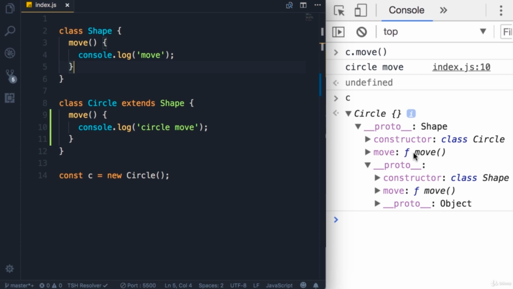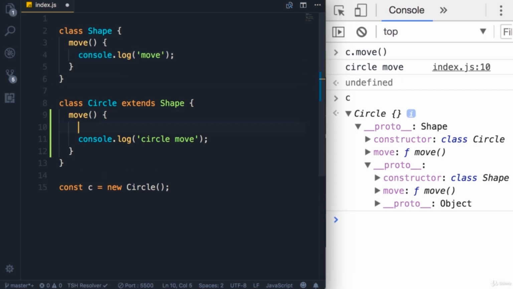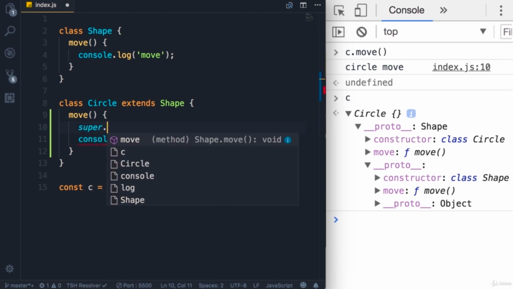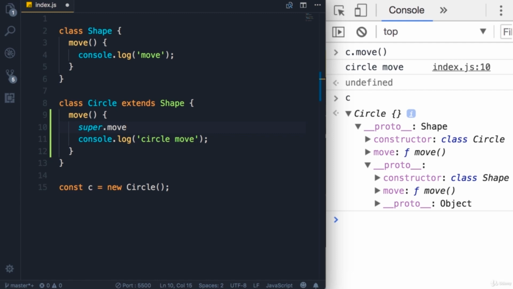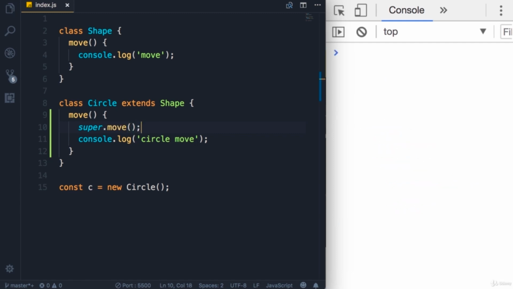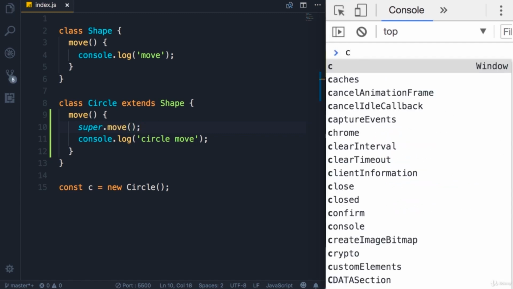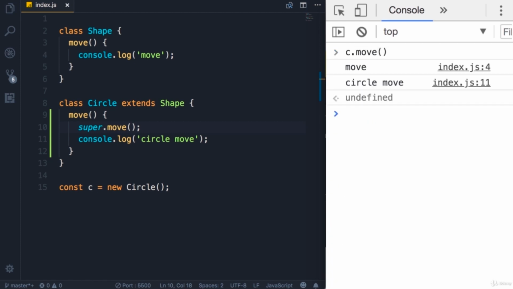Now, let's imagine you have a scenario where you want to reuse some of the code that you have implemented in the parent move method. In that case, you can call that by using the super keyword. So we can access the base object using super dot, and here's a move method. Now save the changes. So when we call c.move, we get two messages: move, which is coming from our shape class, and circle move, which is coming from the circle class. So this is all about method overriding.